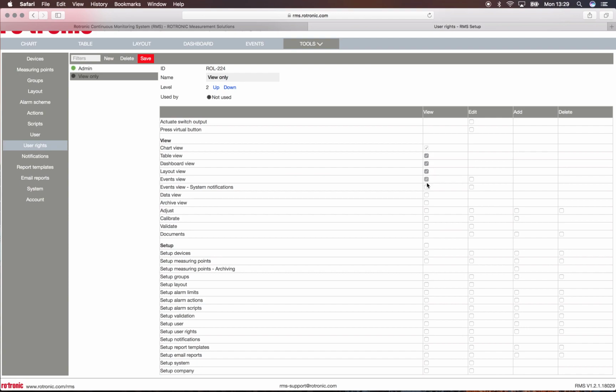And here, as this user right is view only, we will simply select all of the different points that the user has access to using view only. We will select everything that the user can view.